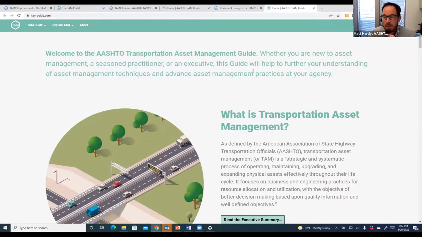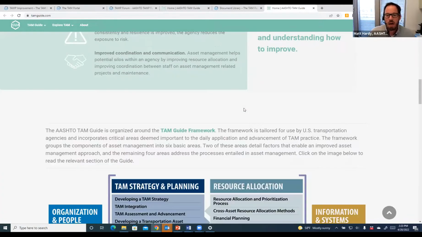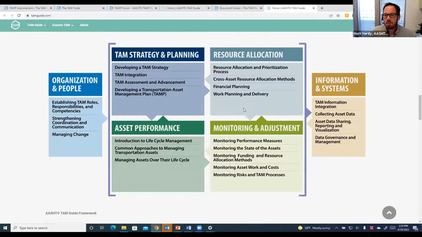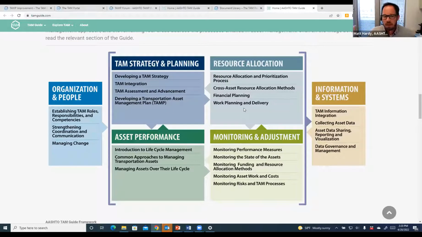You can also buy a PDF version of this, but when we put this project together, it was critical to make it web-based as well, so that we could easily update it. The other thing to note about the TAM guide is that it covers a lot of different topics. So we're talking breadth in terms of the topics that it covers.